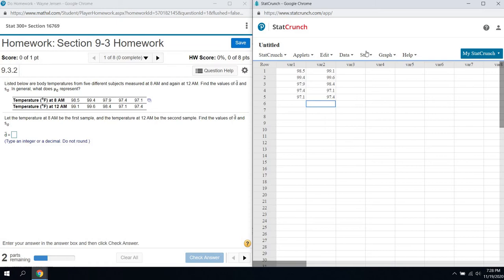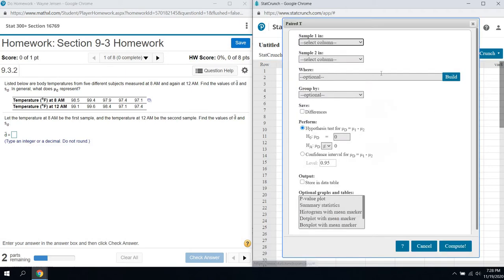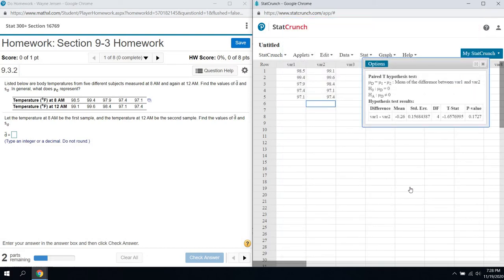And now when I go to Stat, I'll hover over it and go down to T-statistics and go to paired. The data in column 1 is going to be that first sample, and the data in column 2 is going to be the second. Don't worry about the where and the group by. You can leave it on hypothesis test. We're not actually doing a hypothesis test. But when you hit compute, it's going to give you some things that you need.